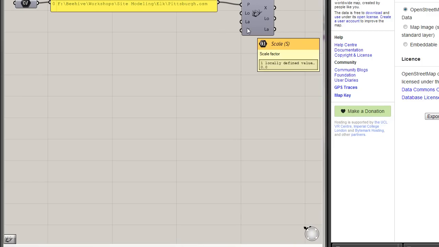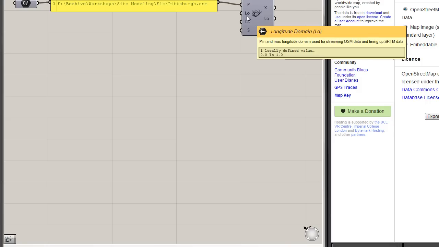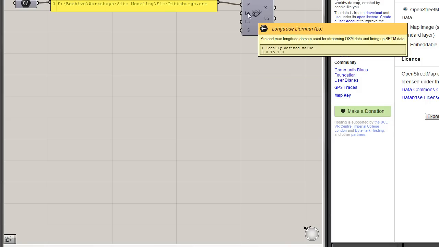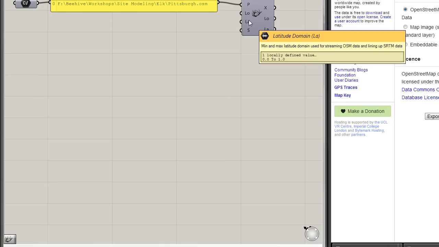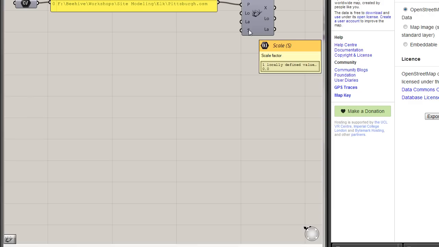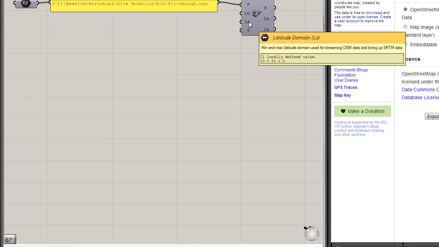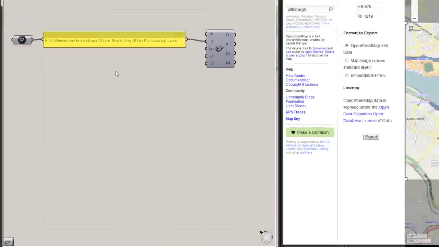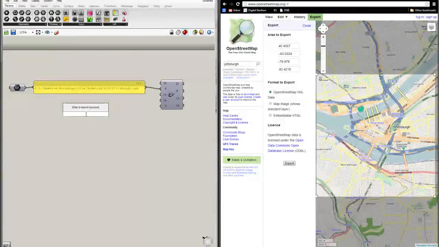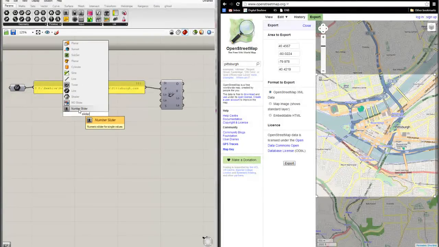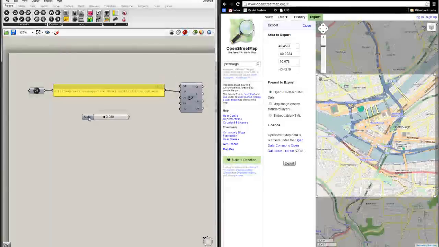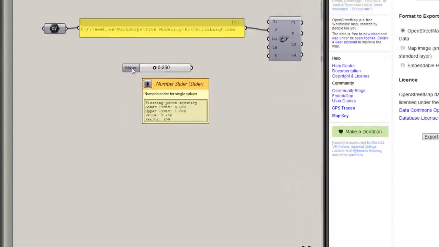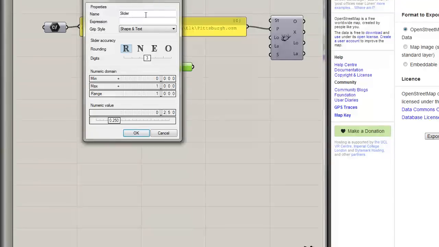Okay. From here we need to adjust the scaling factor. In this case, this is the min and max longitude domain. It should set this automatically. This will just be sort of a range, and it'll normalize it, but we can set a scale factor. So what you can do is double click in the canvas, type slider, and click on number slider. This is going to add a number slider to you. What you then can do is double click on the word slider. You can change the name if you want. You can call it scale.